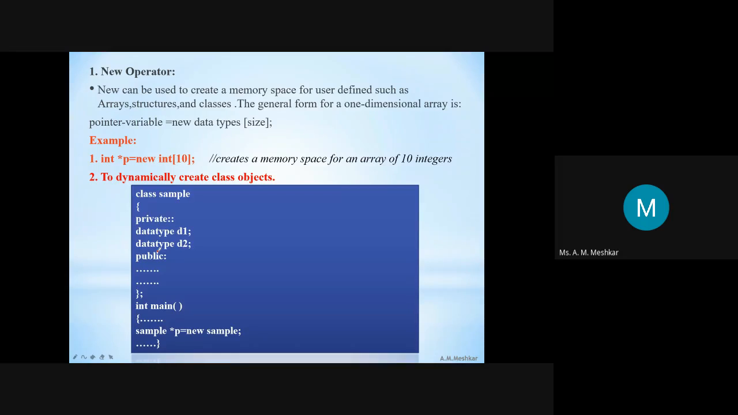Now, we can also create dynamically the class objects. See, if this is a class Sample and it is having some private data members, public member functions, then inside the main, अगर आपको new की help से इसके object को, इस class के object को memory allocate करनी है, तो आप कैसे करेंगे? Sample, क्योंकि इसका data type क्या हुआ? Sample. Class एक data type है ना, so Sample *p = new Sample.